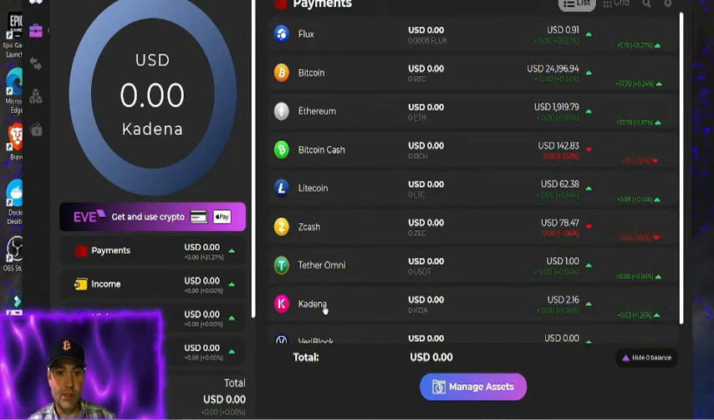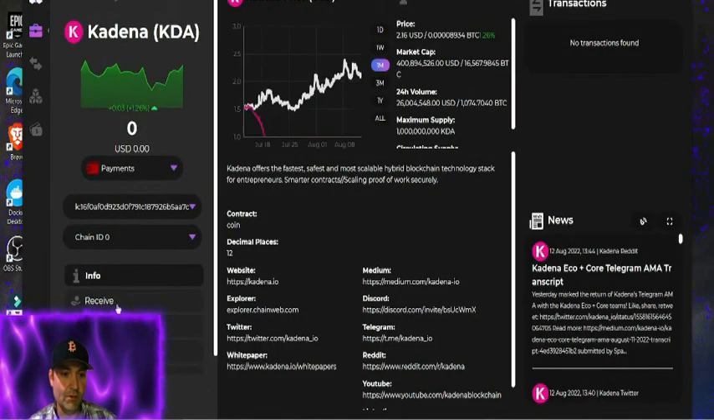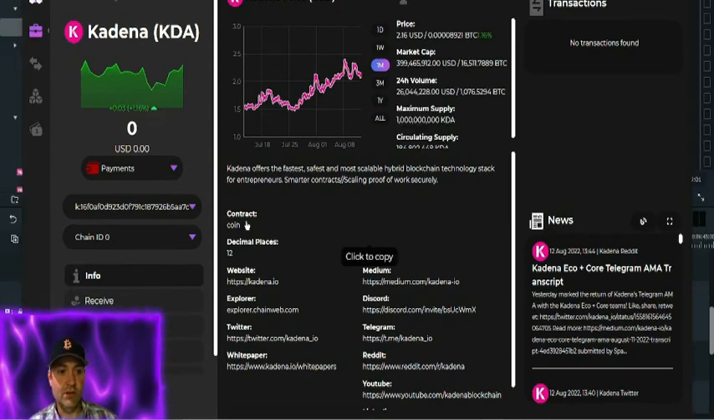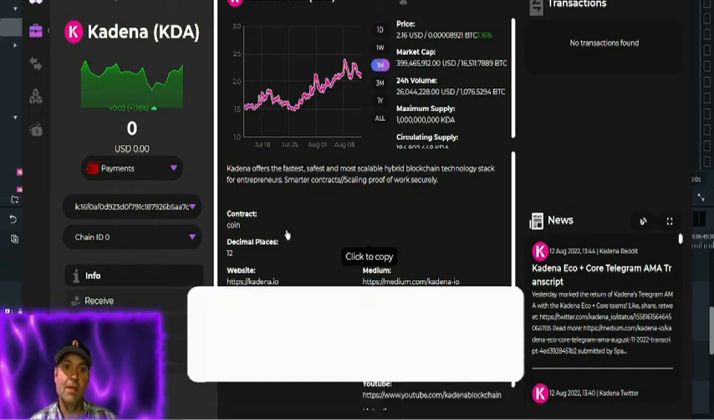So we would go to Kadena and click on it, and we would go to receive, and then we would copy and paste our Kadena address onto KuCoin, which is where I would send it from. So you would send Kadena from KuCoin to our Zelcore wallet. So that's all I wanted to cover today, just to show you how to set this wallet up for future protocols that we're going to be working with.